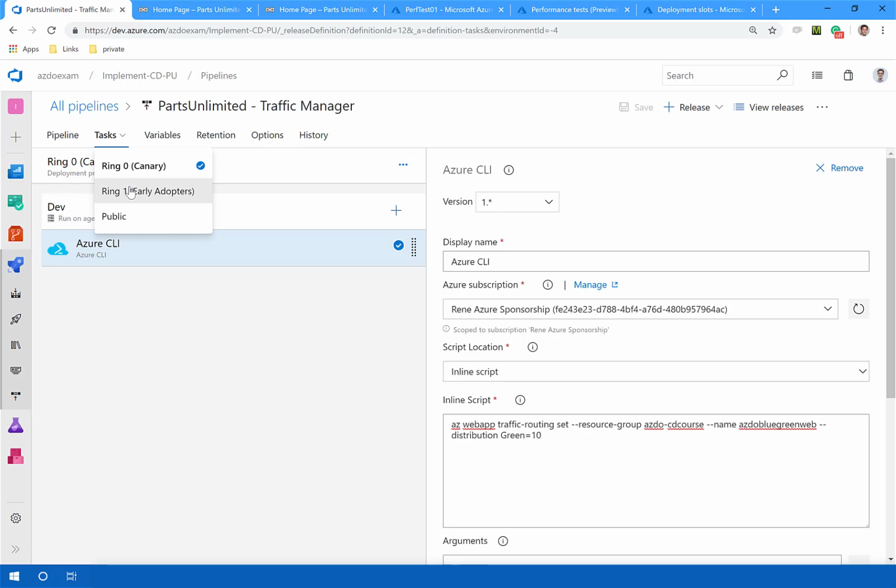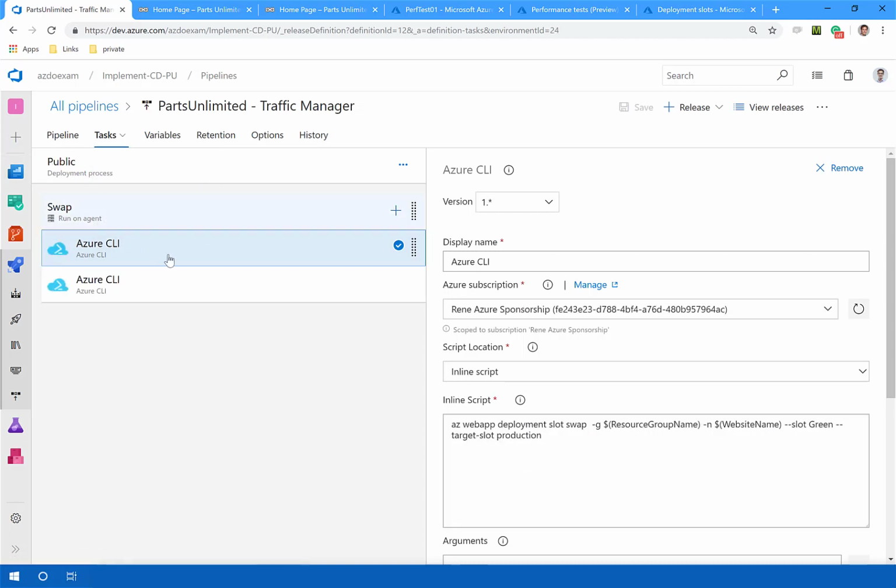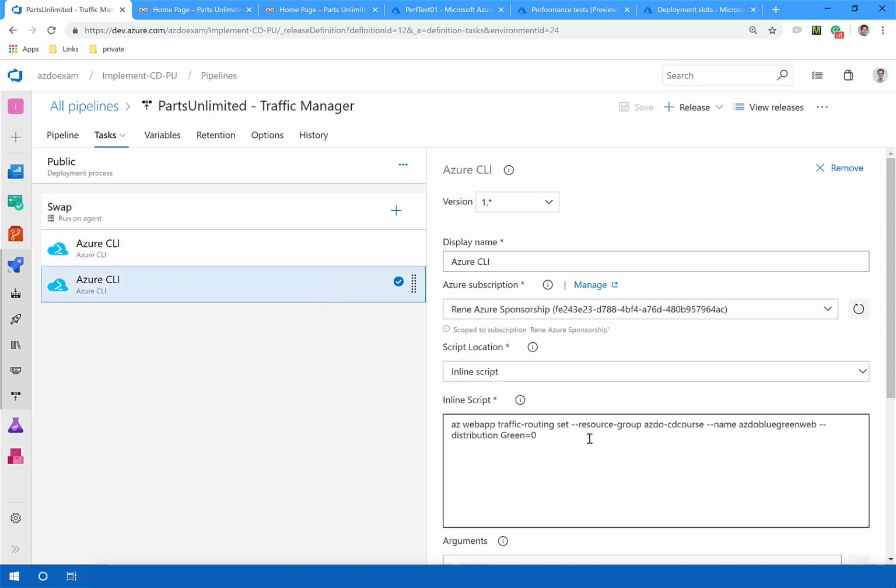In my second stage, I've done a similar thing, but now I raised it to 30%. In my last stage to the public, I will first swap a blue-green deployment, so 70% of my users will now use the public, and then I will decrease the number of users to my new feature to 0. After I run this command, everybody is on the new version.